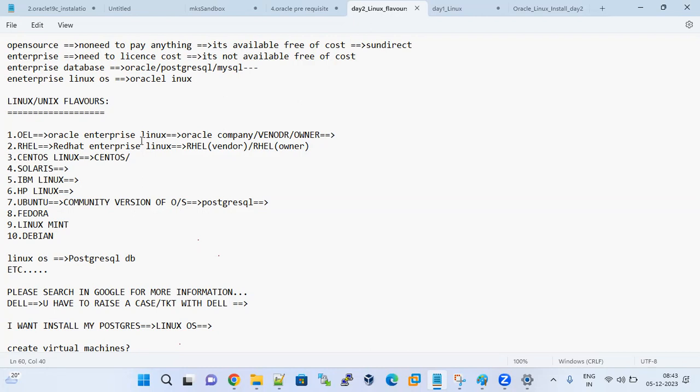Who is the vendor of this OEL? Oracle. Who is the owner of this product? Oracle company only. RHEL, Red Hat Enterprise Linux, is also a licensed, commercial Enterprise Linux operating system, developed by Red Hat. Who is the vendor of this RHEL? Red Hat only. CentOS, which was developed by CentOS.